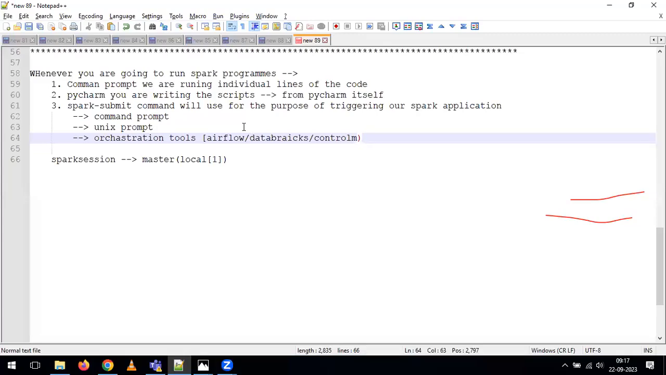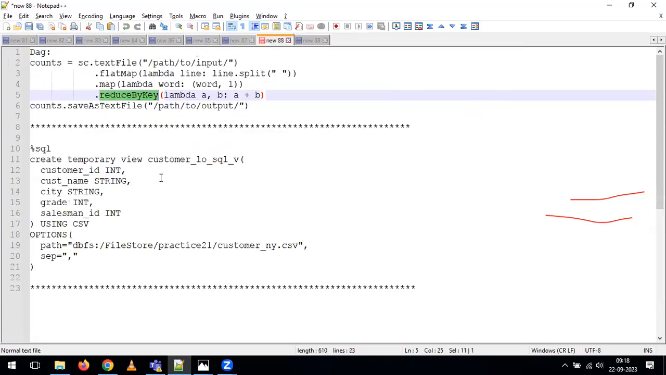Again, I'm repeating, don't get any kind of confusion. So far, all the Spark programs we have written, we ran with the help of the command prompt. The second option we tried was PyCharm. Now, once you are ready with your script, we have one more option to trigger the Spark applications, which is the Spark-submit command, depending on our requirement. But if you want to use this Spark-submit command, we need to understand the syntax of Spark-submit. Let's see here.